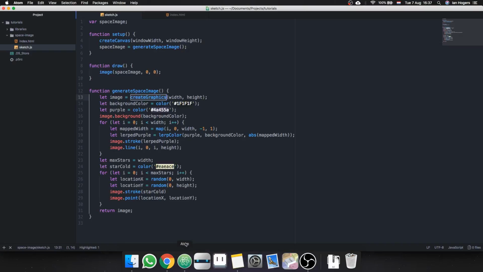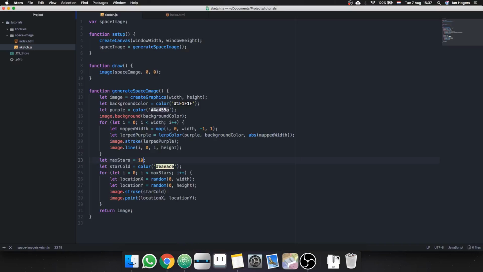So if you have a look, this has generated approximately the amount of stars equal to the width. So if we say 10, obviously there's going to be a lot less stars. There's going to be 10. So I will keep this to width.